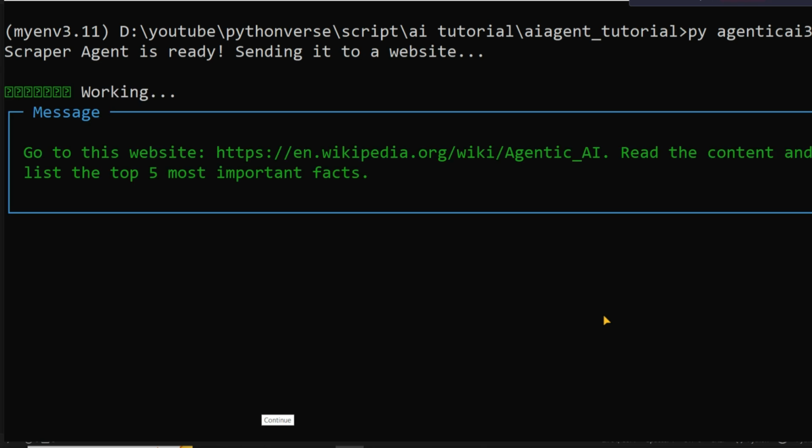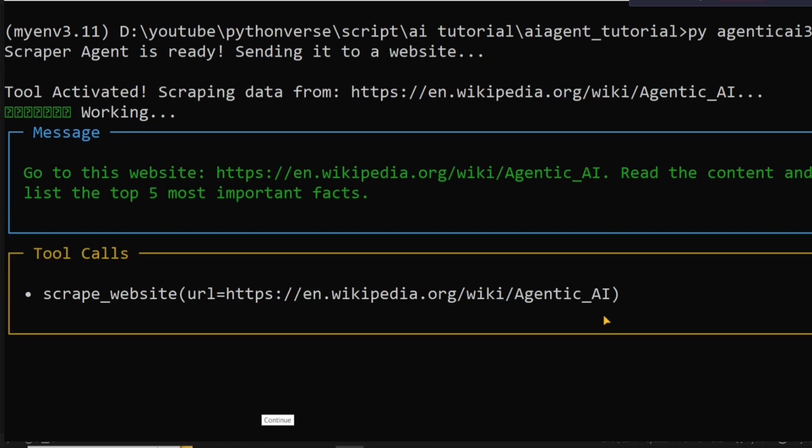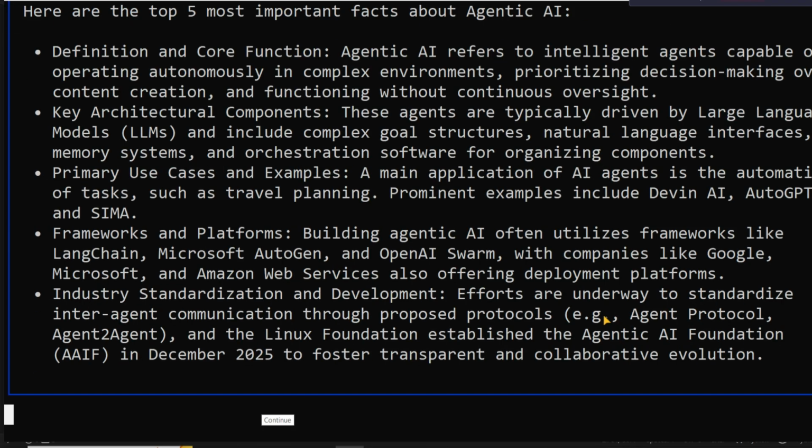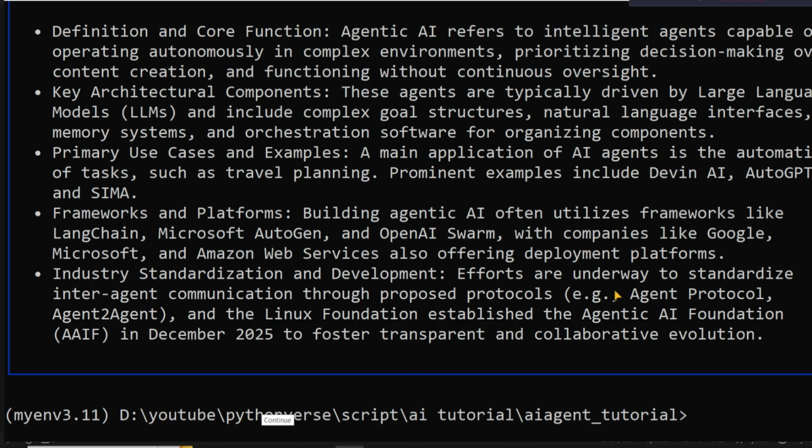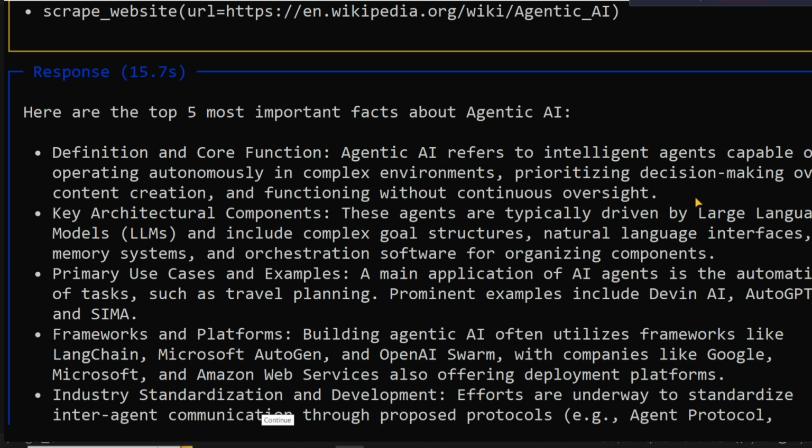Stop copying and pasting text from websites. It's a waste of time. Today, we are building an AI agent that can visit any URL, read the content, and automatically extract exactly what you need.